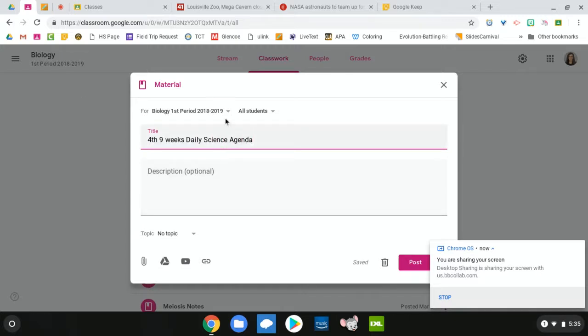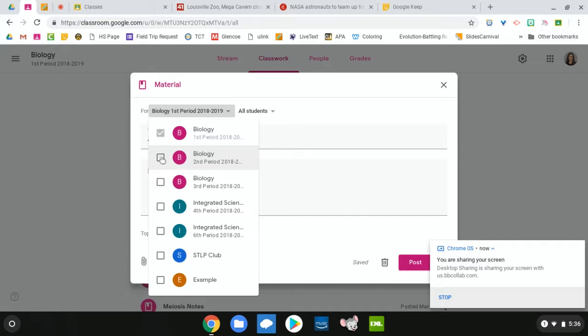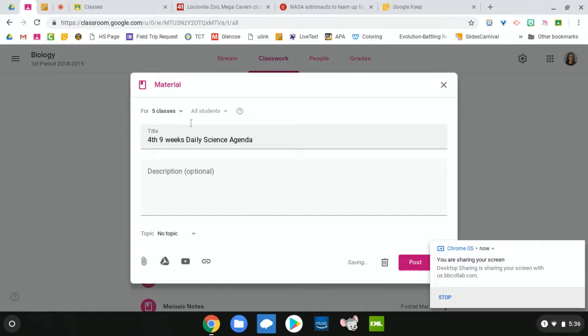So that's my title. If I wanted to post it to all of my classes, I could very easily come up here to my drop-down caret and I would click on all five of my sections will need to be able to see this. So it'll post all five at the same time. Whenever you do that, it takes away your ability to pick and choose which students.